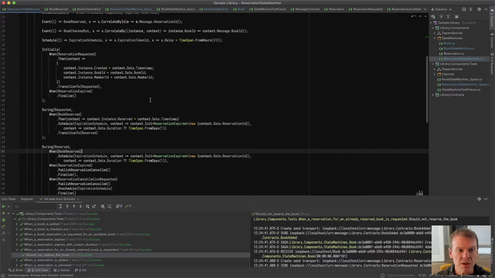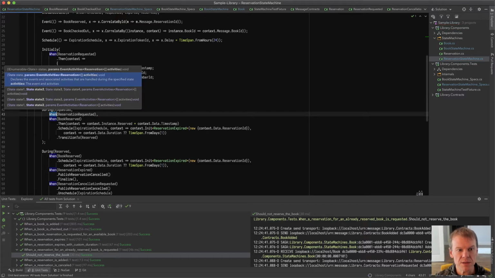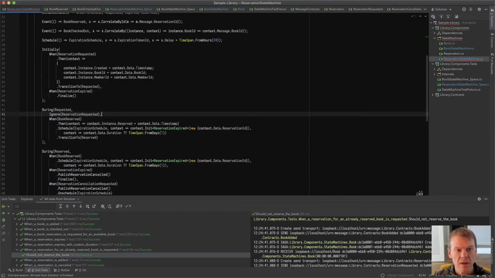I also don't handle reservation requested in here. So I should do reservation requested, and I can ignore it. Actually, I can just totally ignore it because it doesn't matter. I mean, I accept it, but I just ignore it because there isn't anything for me to do, because I would have already copied the data in the transition to requested. So that's good. The other case is, yeah, I think that's good. Just like we had the initial when reservation expired finalize.